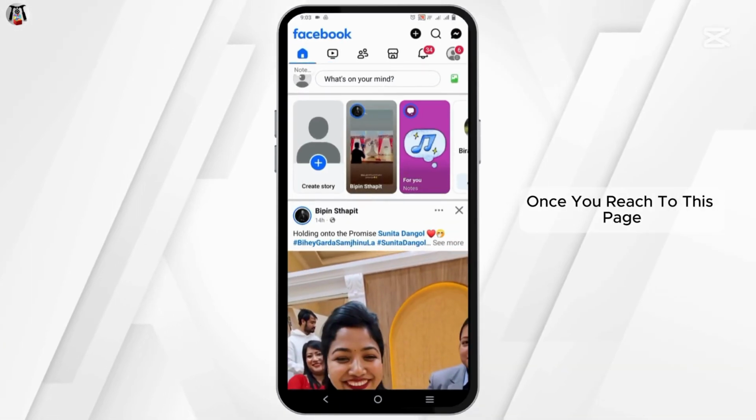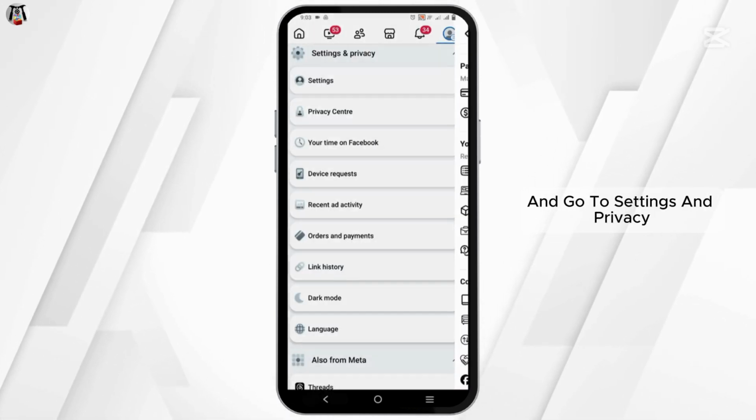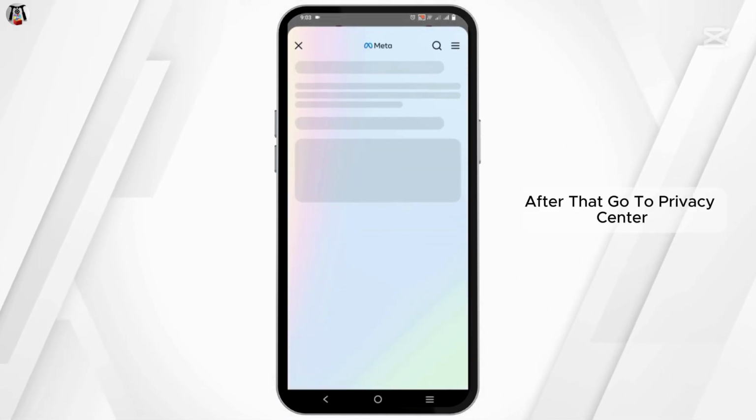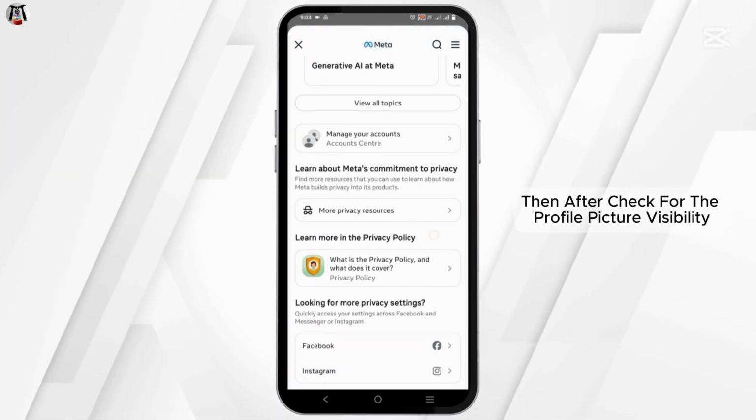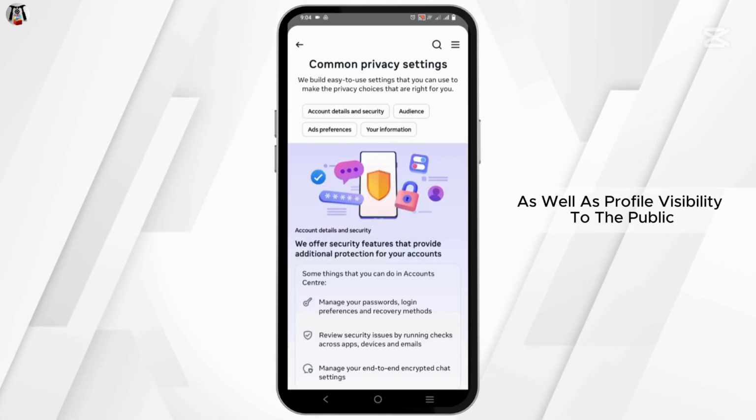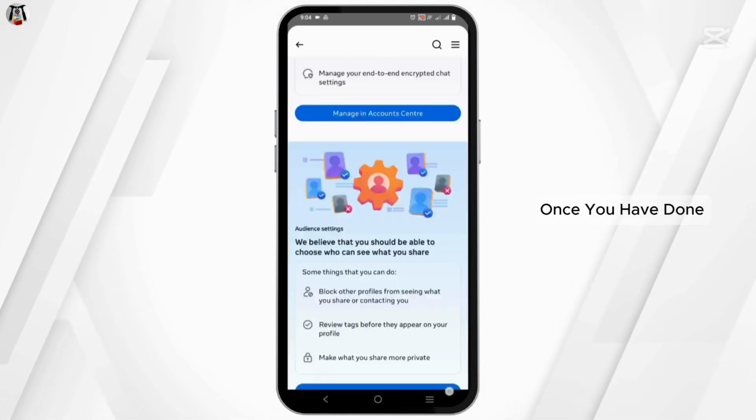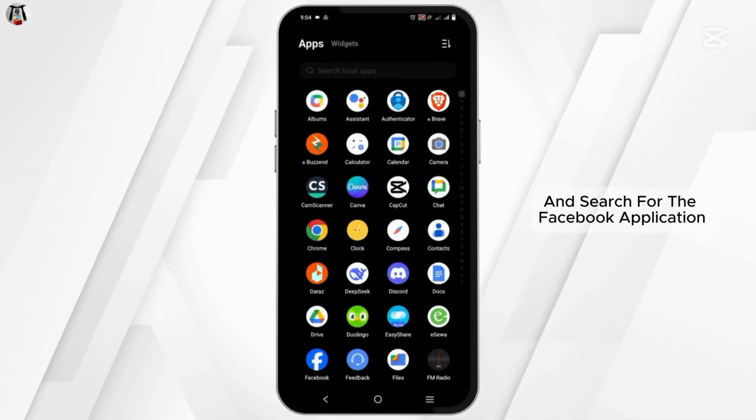Once you reach this page, go to the profile on the top right corner and go to settings and privacy. After that, go to privacy center. Then check the profile picture visibility as well as profile visibility to the public. Once you have done so, head over to your home page and search for the Facebook application.